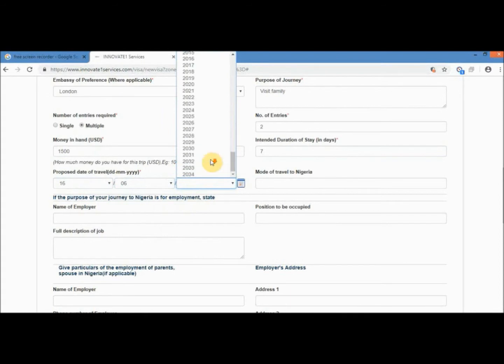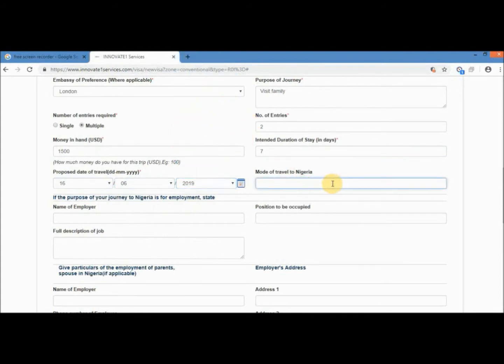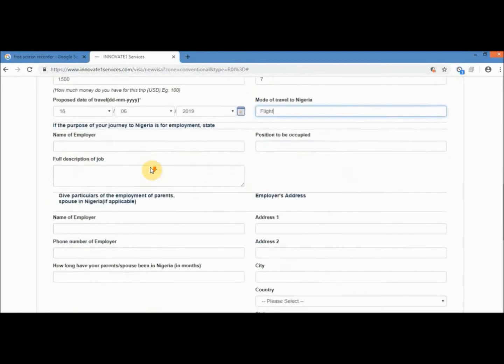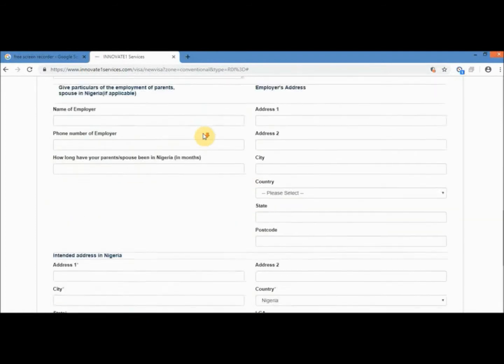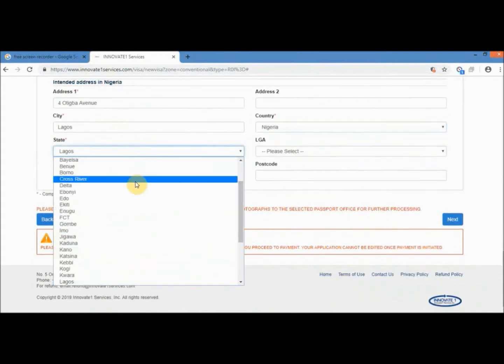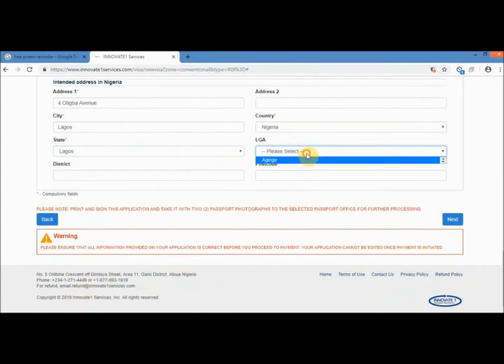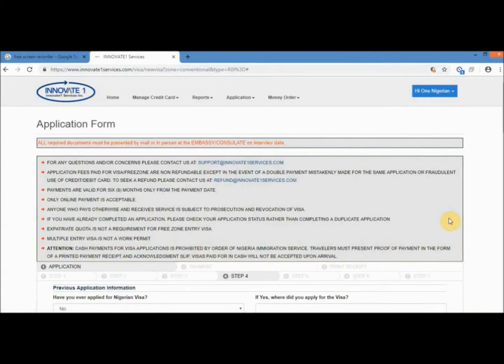Enter your travel date, your mode of travel. Unless you are going by ship or by train, which I can't imagine, then it should be by flight. Enter your employer's details if you are going for employment purposes. Then where are you residing in Nigeria? If it's a hotel, then you can provide the accommodation itinerary as proof, or if it's somewhere else, then you can put that on there as well, and then we can click on next to go on to the next step.